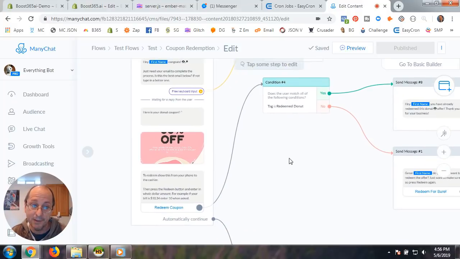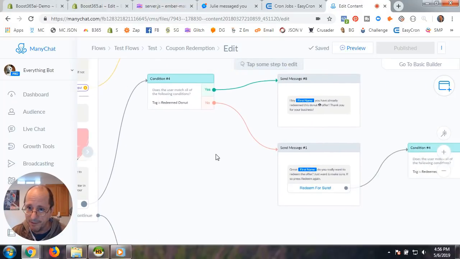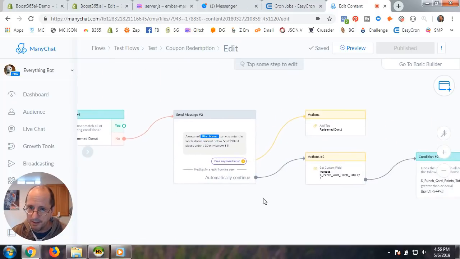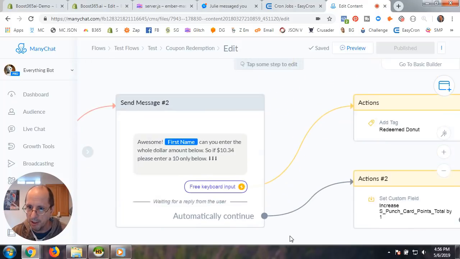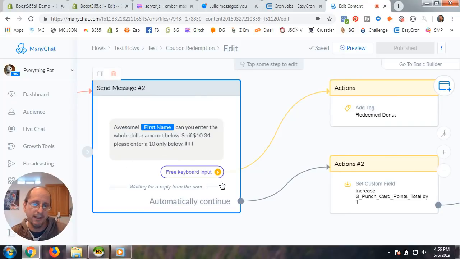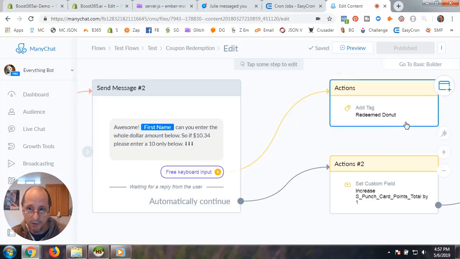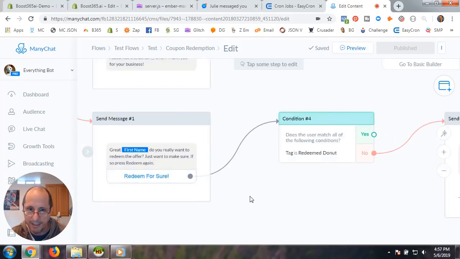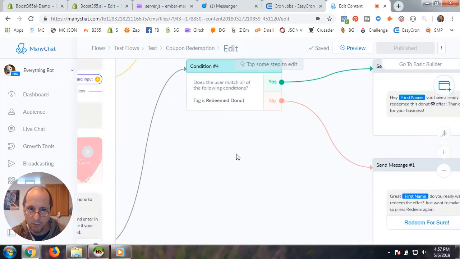What I did is I put a couple checks in here. So as you can see, where I interrupted the video, we were here where you were adding a tag, a redeemed donut tag, which is what you want to do. Once they enter the dollar amounts in, then you're going to tag them as having redeemed the offer, whatever offer it is.